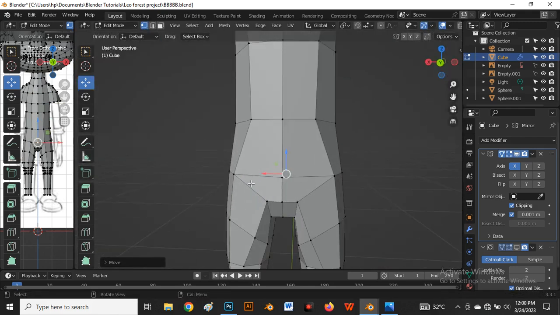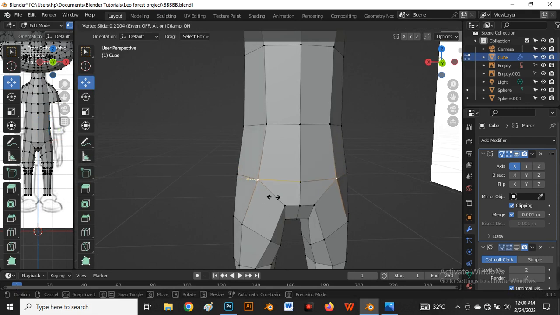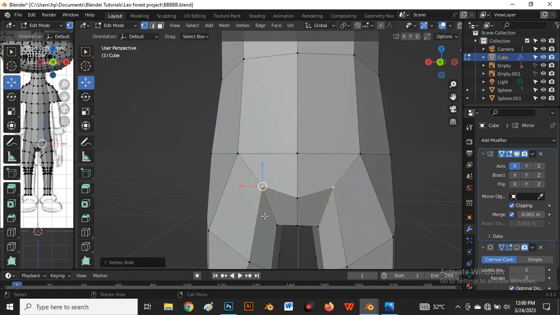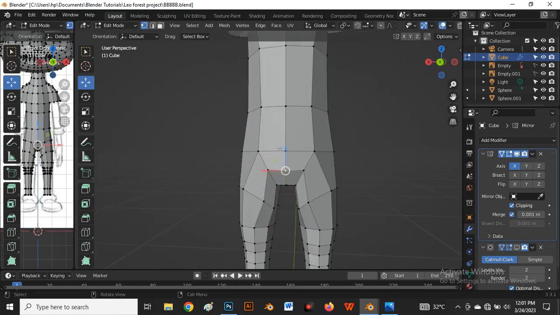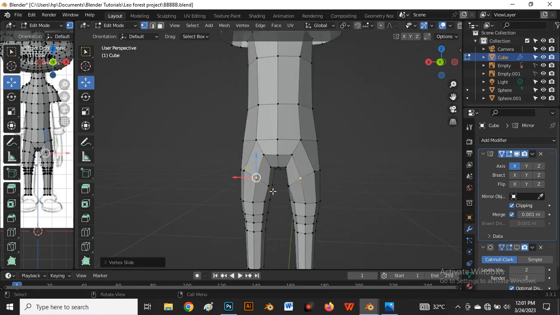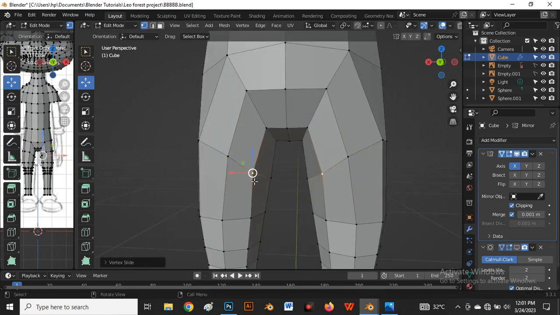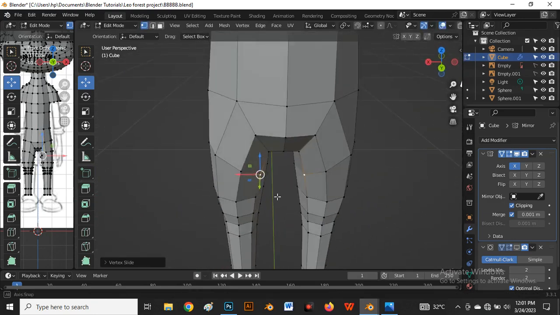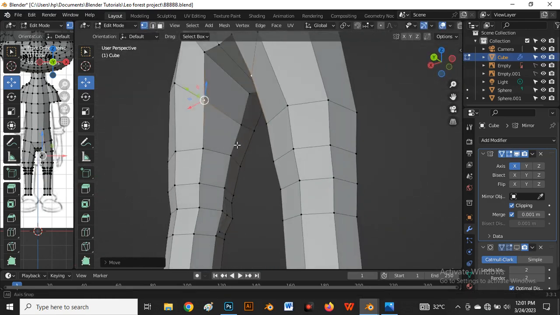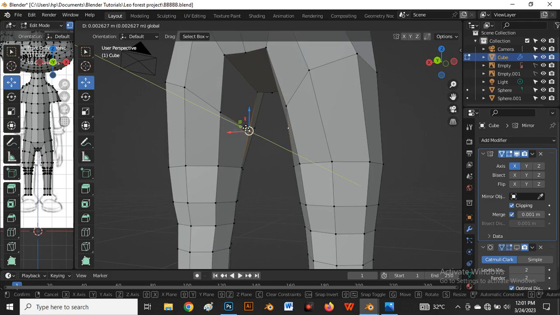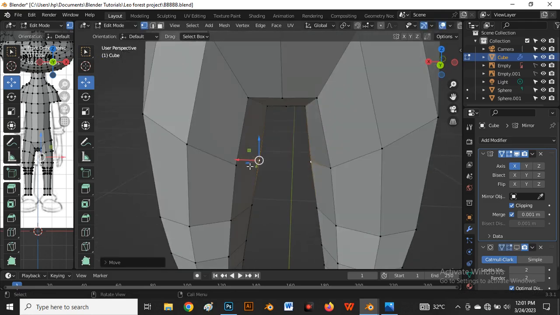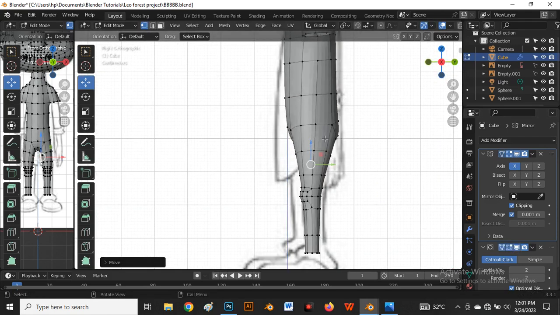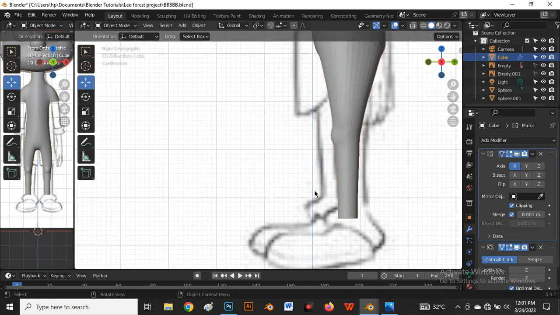Now let's work on our character back. G twice to move this point. So G twice to move these vertices also. So ensure you arrange these vertices properly. Okay, now we can come here and turn on the subdivision surface and see how our character looks.